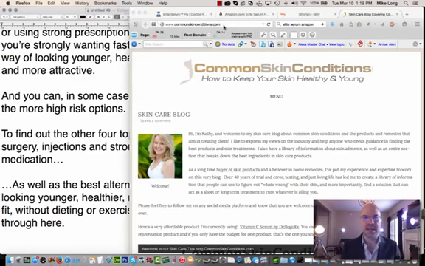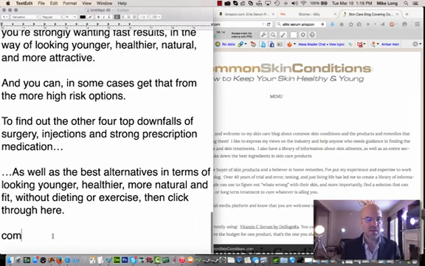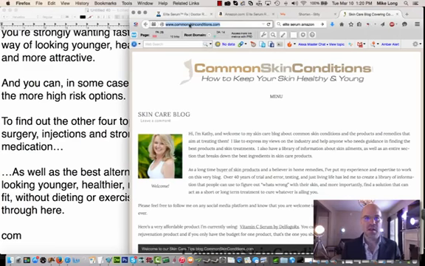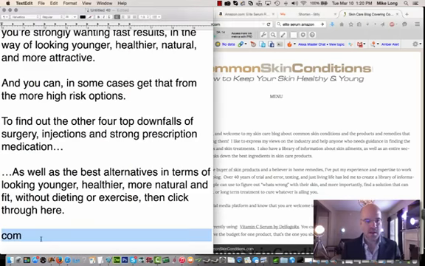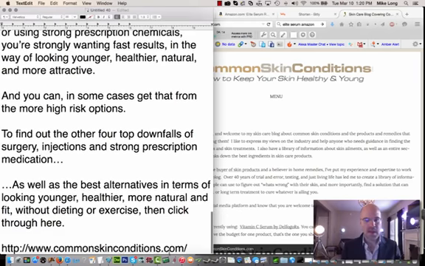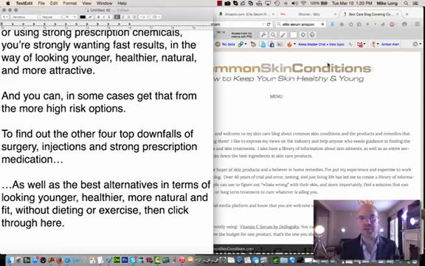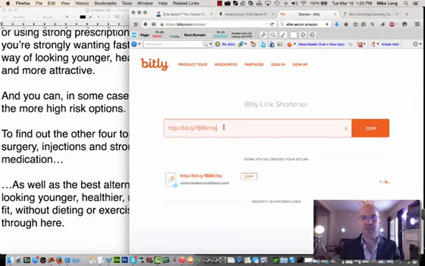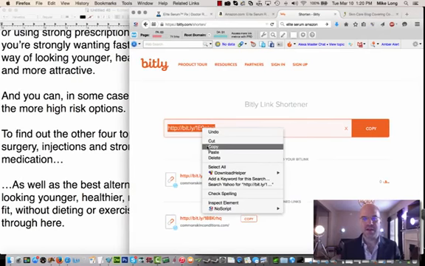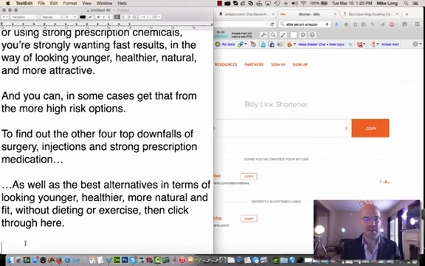So it's going to be commonskinconditions.com slash alternatives. Okay, so that's going to be our link. That page doesn't exist yet, but it will shortly. That's where I'm going to put it. Okay, that'll create our bit.ly link right there. I'm going to copy it, paste it right here, and that's going to be great for SEO, for how we're going to do our SEO. Okay, that's it.